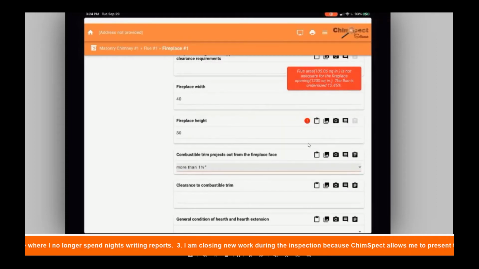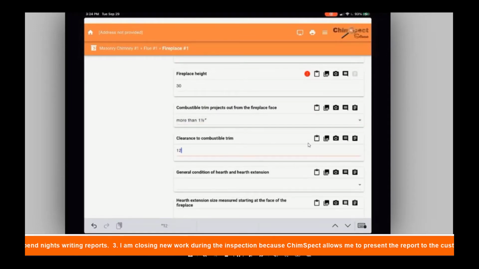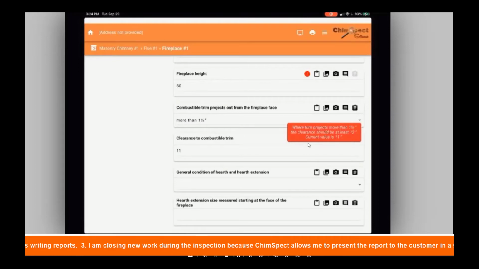This is what NFPA 211 goes by. Your clearance to the combustible trim, if you put anything in there less than 12, is going to fail. And you're also going to be exposed to code every time you press that little red exclamation point. Where the trim projects more than 1.5 inches, the clearance should be at least 12 inches. Your current value is 11.